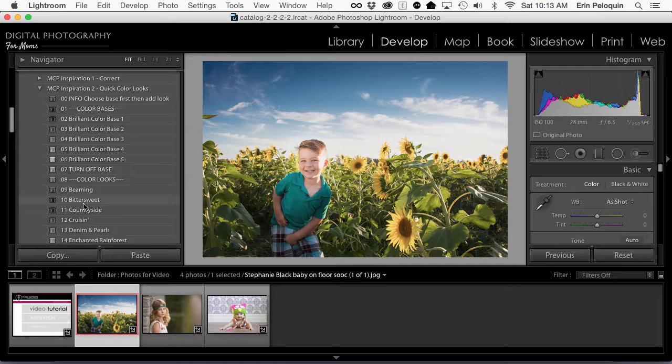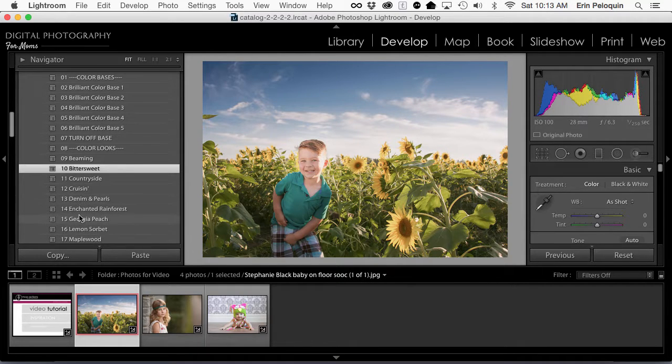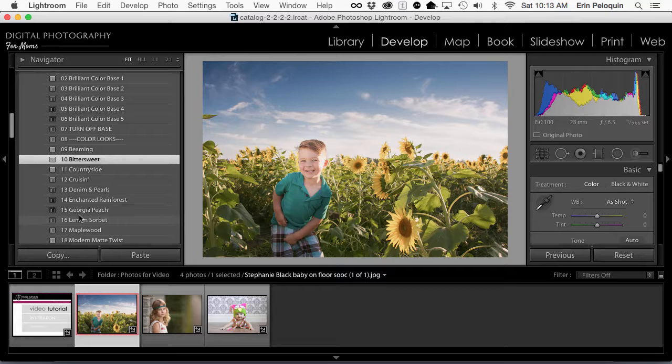Now within any given section, you can only use 1 preset. For instance, if I wanted to apply the Beaming preset to this photo, that's what I'd get. And that's a great simple edit for this image. If I wanted to go to Bittersweet, on the other hand, because Bittersweet and Beaming are in the same section, I can only choose one. So I'm not adding Beaming to Bittersweet. I am actually replacing Beaming with Bittersweet. So the last preset that you apply is the one that's going to be visible on your photo.